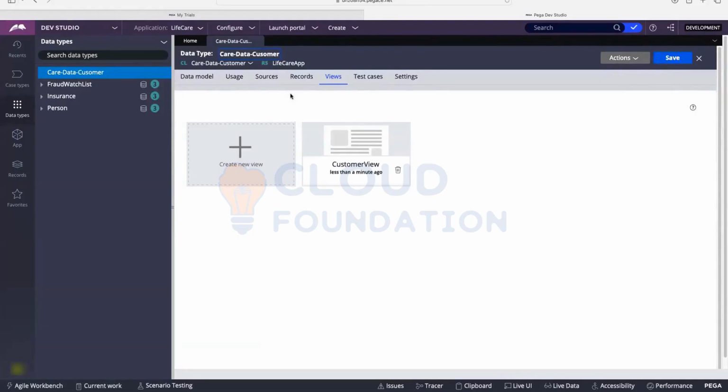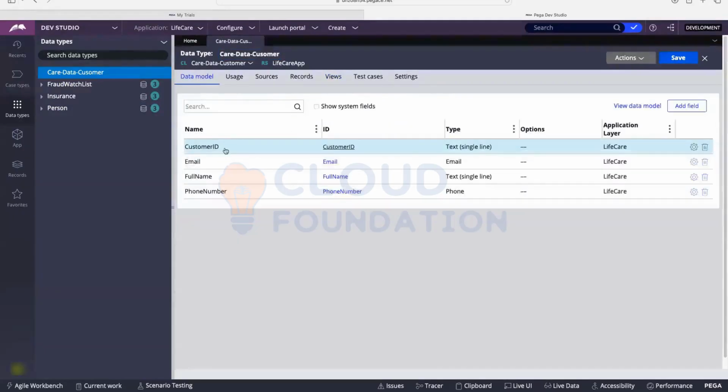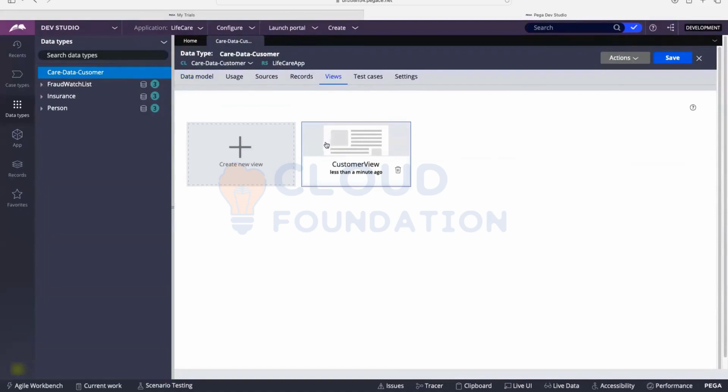In this data type, we have created an abstract class, which doesn't hold any records in the database. We created the attributes, and we created a view. Now we will utilize this view and the fraud watchlist view in our case. Because suppose we are creating anything at the organization level, those will be reused at the application level only.